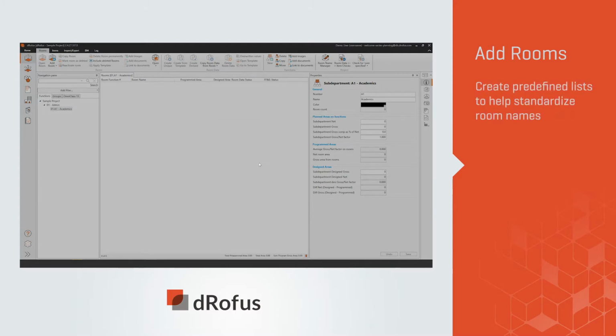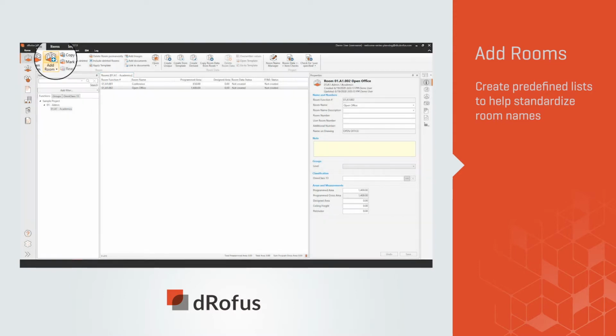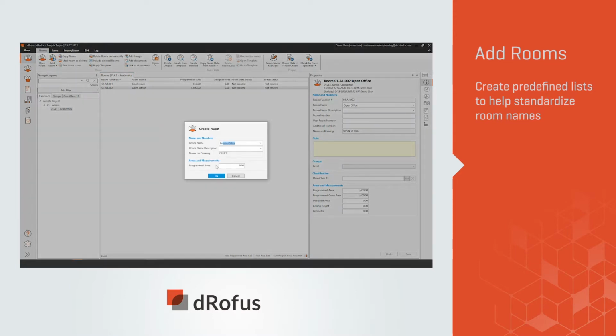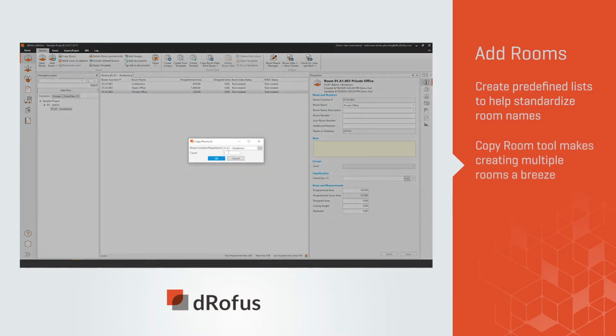Create predefined lists to help you quickly standardize room names, and define each room's unique target areas for planning. For projects with repetitive room types, our Copy Room tool makes creating multiple rooms a breeze.